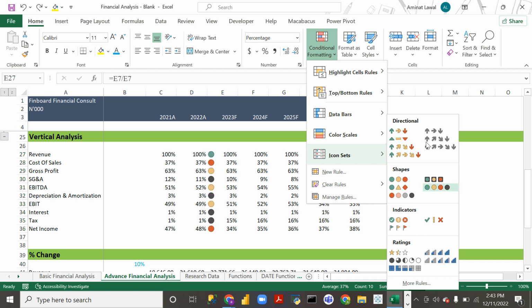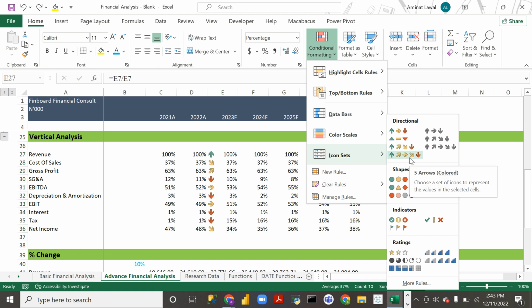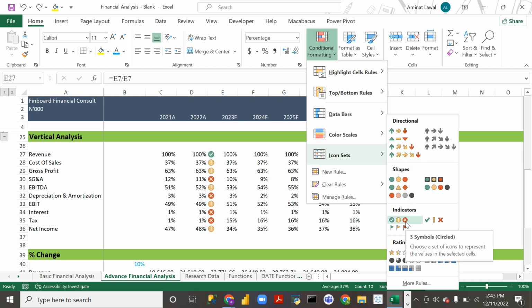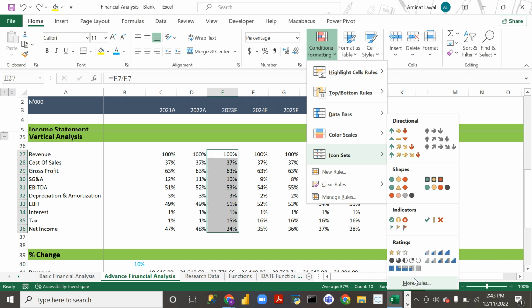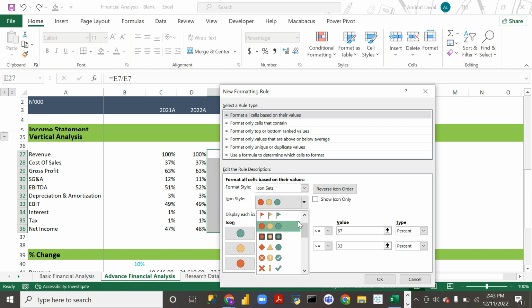There are various forms of icon that you can make use of. As I'm highlighting, it's already showing me how it's going to look. Then it can be an indicator. You can also go to more rules if you want to define it by yourself, if you want to define the icon set. If it's this one that you want, 3 symbols, then you start giving values to those symbols. You say when value is.